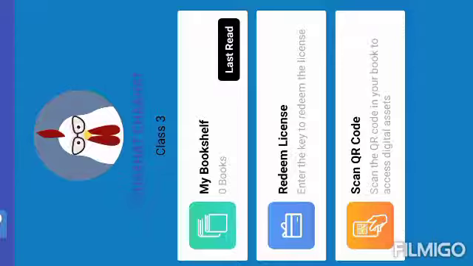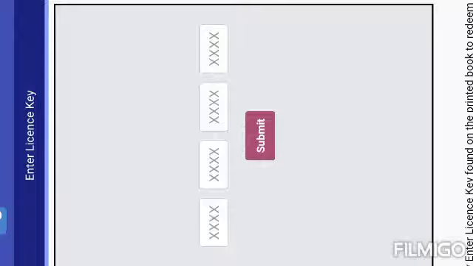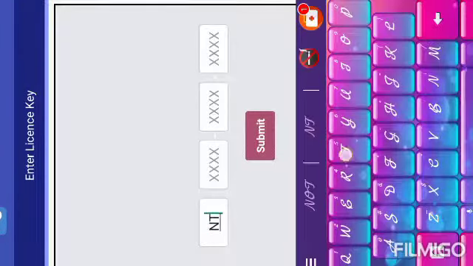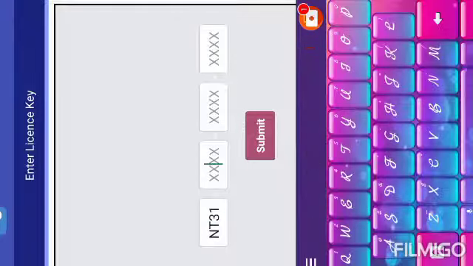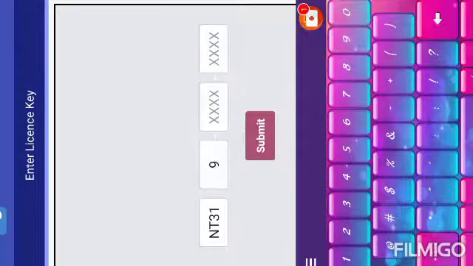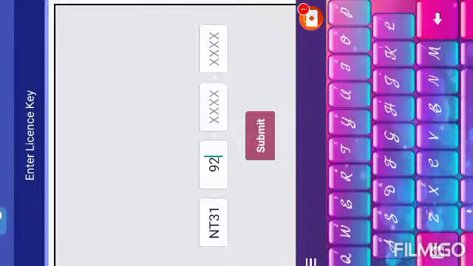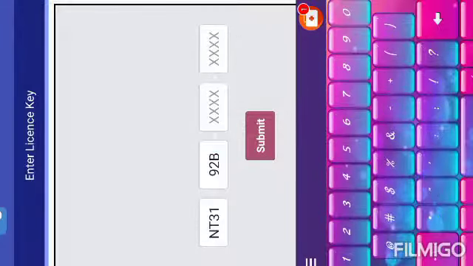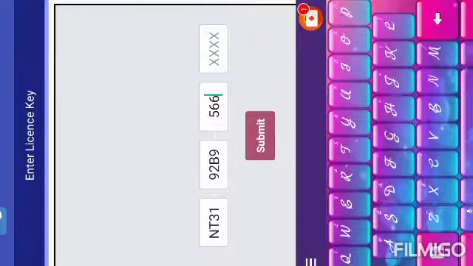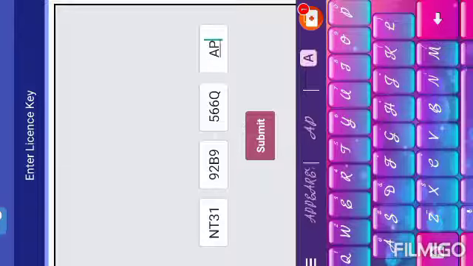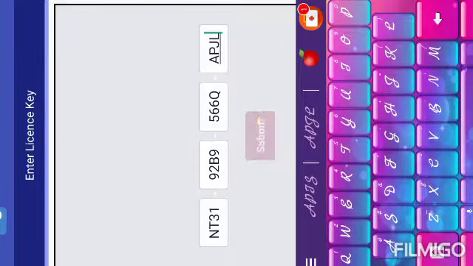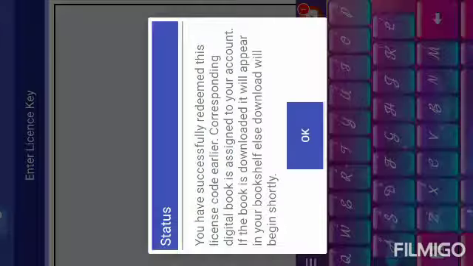After this, you have to click on Redeem License. Now it will ask you for the code. Now you will enter the code which is given in your book. Please enter it very carefully. And click on Submit.